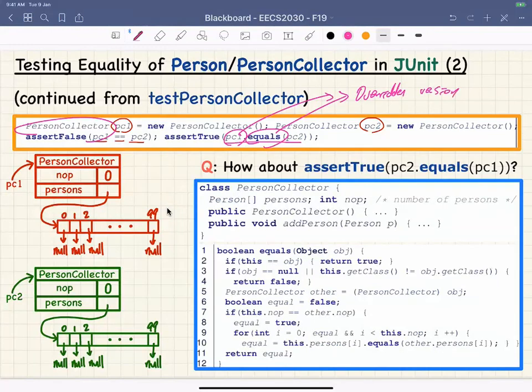At this point, after we have created two person collectors, what should be the number of persons? 0, right? Number of persons should just be 0. That'll be enough hints for you. Let's assume we simply create an array of size 100. Now, if you try to trace the code in the equals method, what would you get? Trace it before I go through it together with you. Would you get true or false? Let's wait a bit.